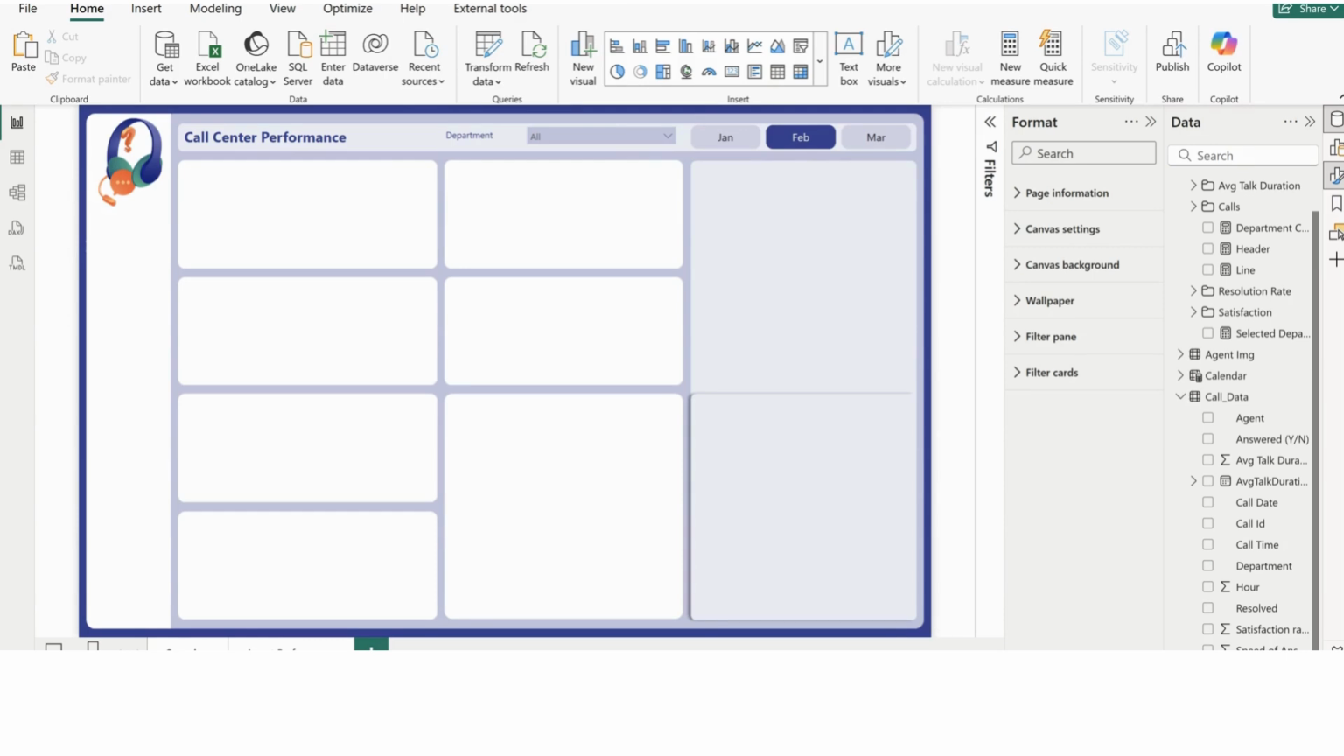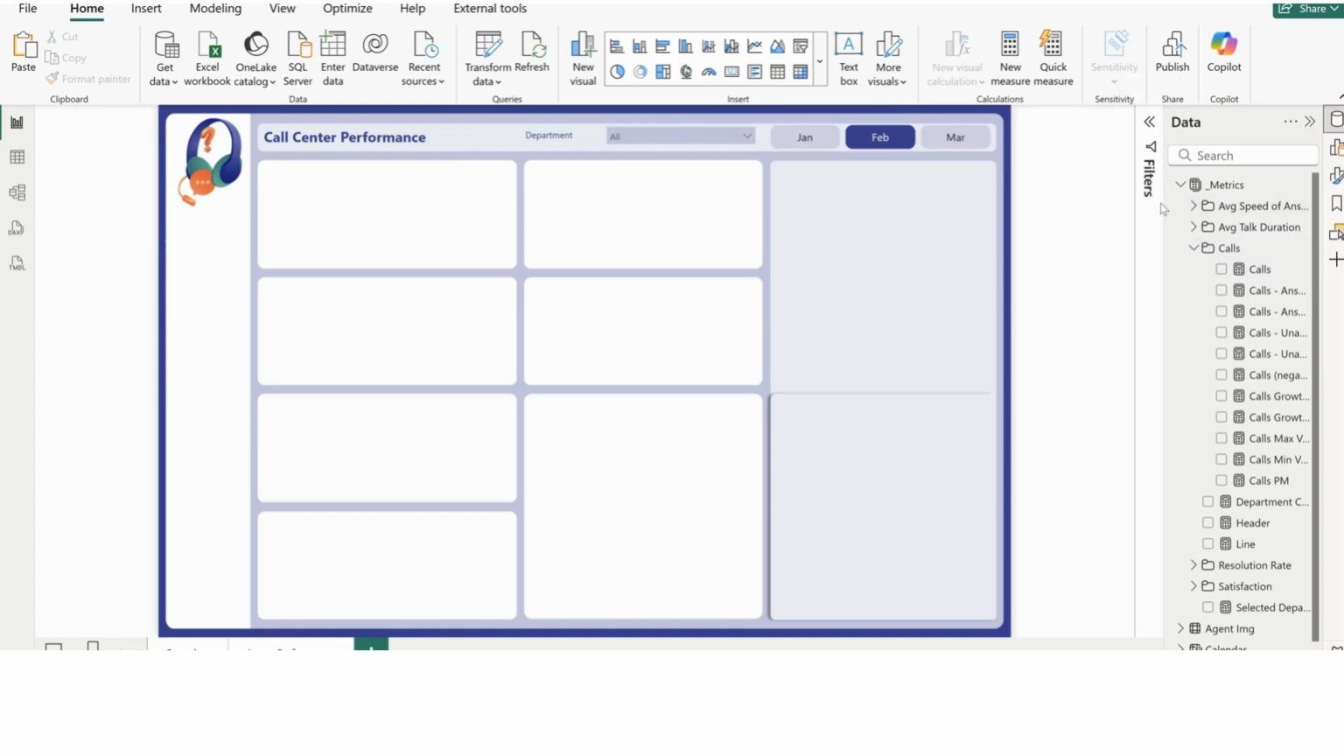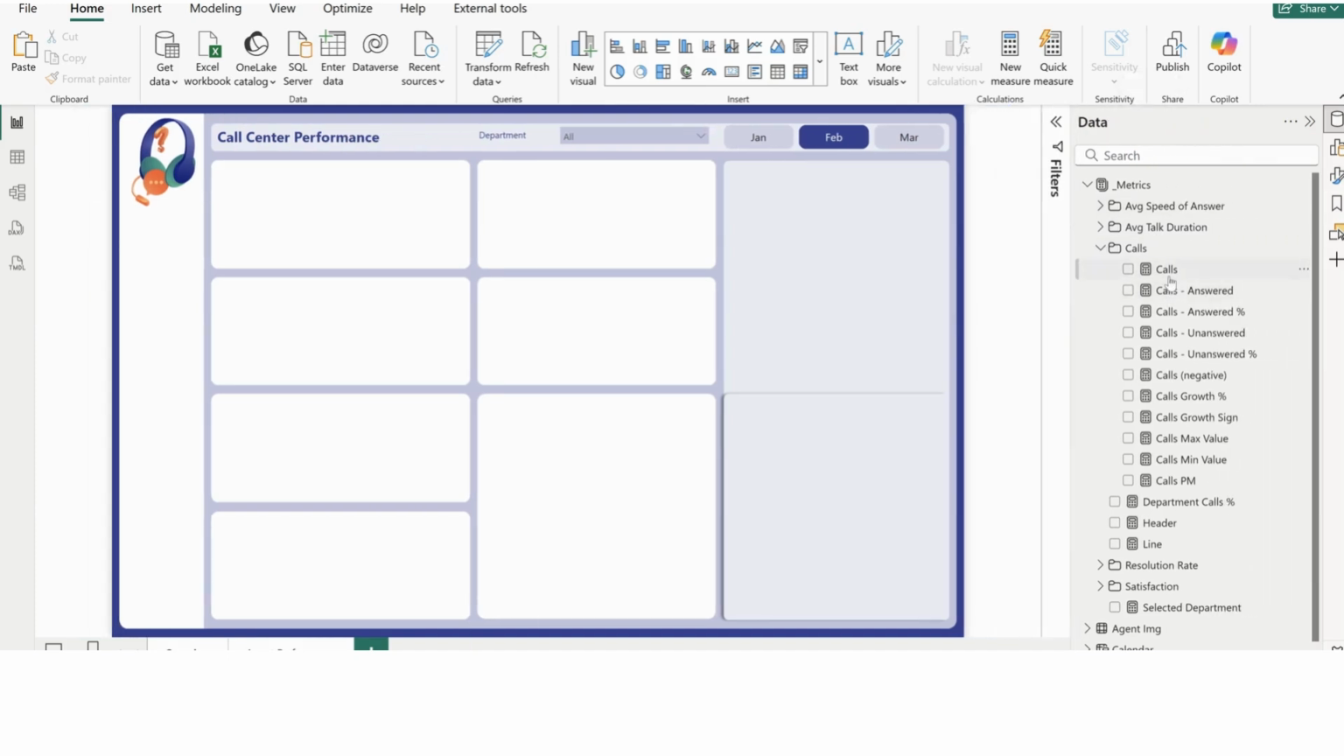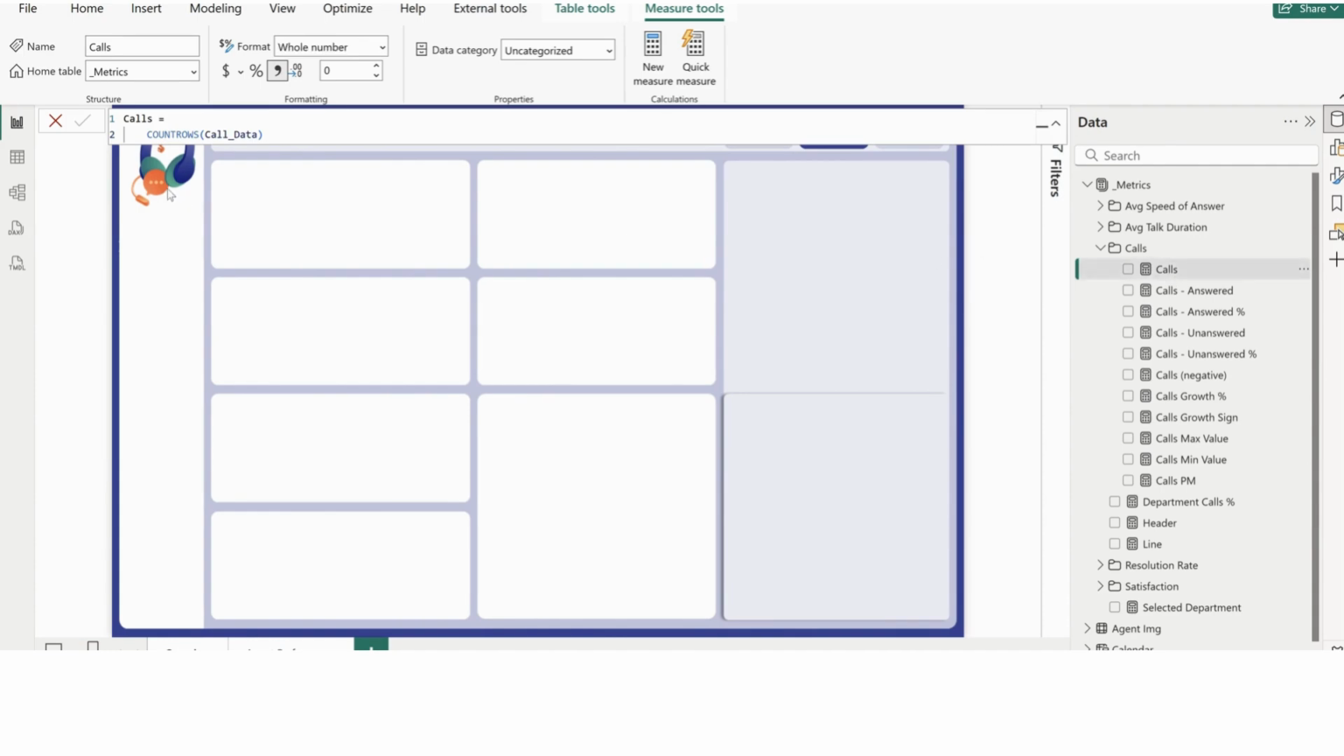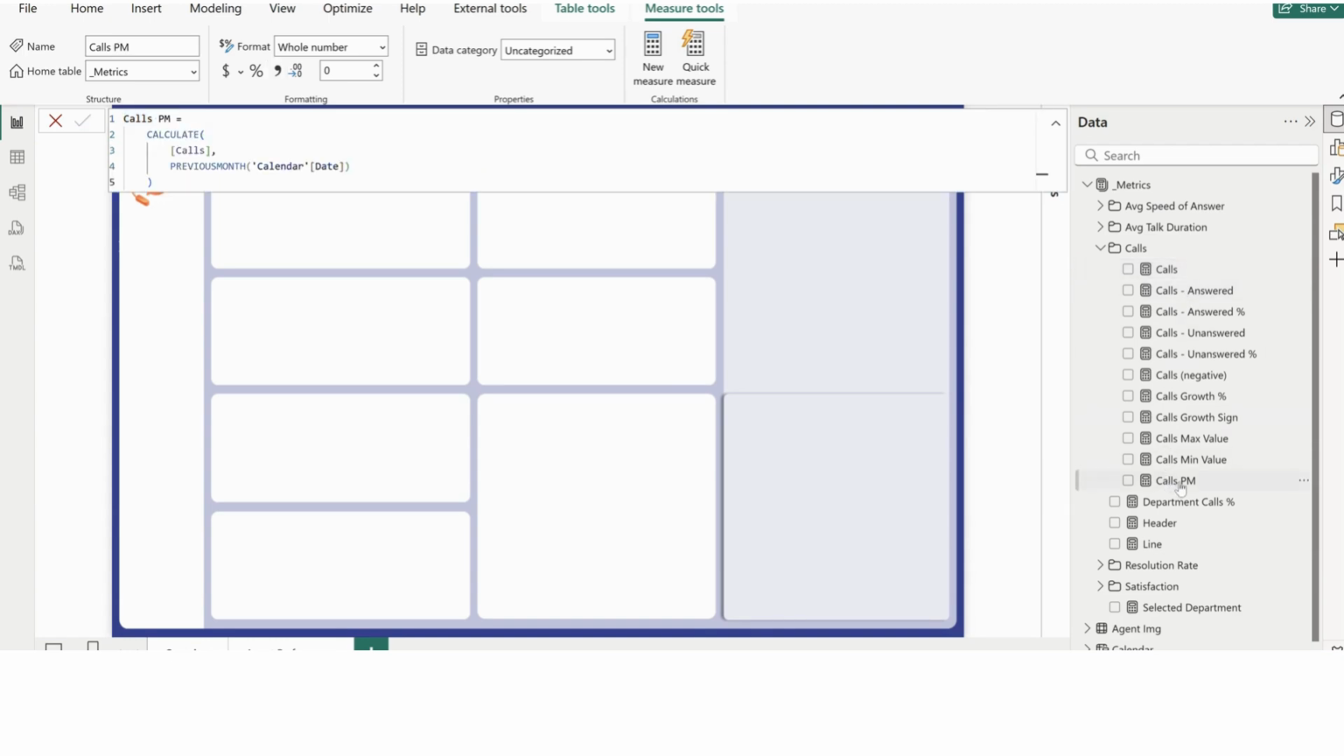design. Now, this is what we have in calls. So when I click calls, you can see we are just counting the number of rows in the call data to get calls. Okay, now how do we get the previous month calls? So we use the calculate function and then with the previous month, and then we pass the calendar date. So this is for the previous month.